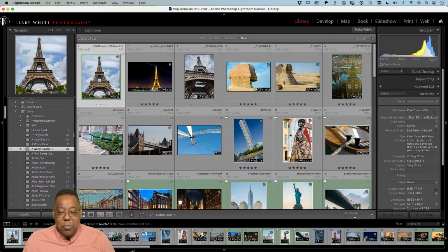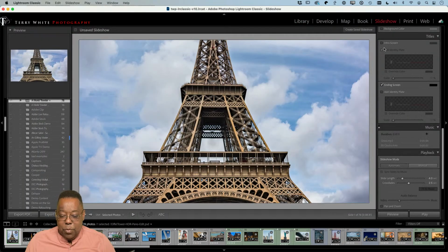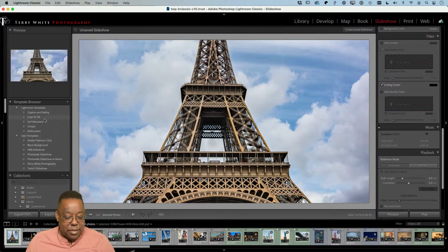Okay, now that we're past that point, let's talk about slideshow. Slideshow is a module, just like book was that we covered last week. Slideshow is a module in Lightroom Classic. And when you click on it, it will show you whichever, what are they called? Presets? Are they presets here? No, they're templates. It will show you whatever template you were on last. So I was on the crop to fill template. So that's the template it's using right now.